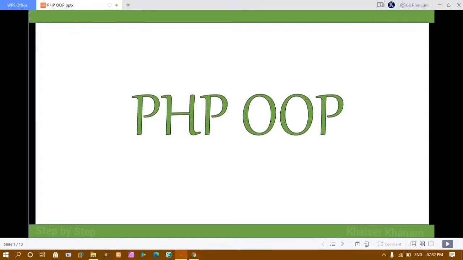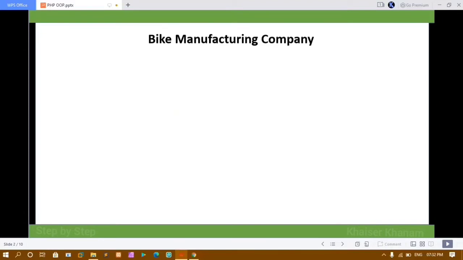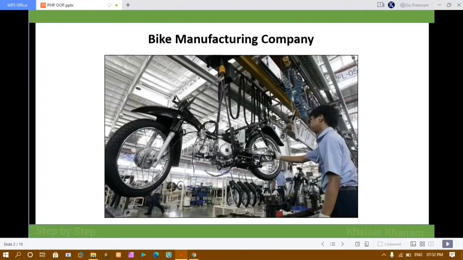I will just explain the example and you will understand what classes are and what objects are in OOPs. Now just assume that you have a big bike manufacturing company, and there you manufacture a lot of bikes. Each bike has engines, each bike has brakes, each bike has many features like colors and weights. We have many things in bikes.